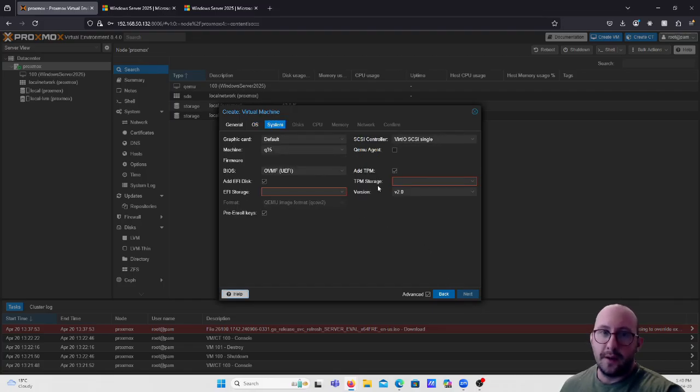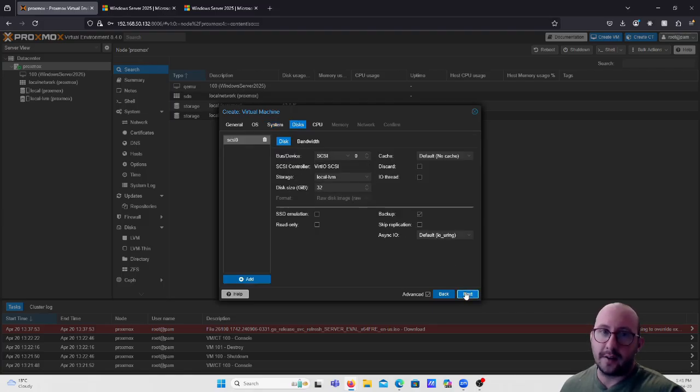Now in system here, for the SCSI controller, we're going to want to pick VirtIO SCSI, not the single. You're going to want to check mark the QEMU agent. And then the EFI storage, we're going to pick the local LVM, and TPM storage, we're also going to pick the local LVM. Graphics card can stay as default, machine can stay as Q35, and BIOS can stay as the OVMF UEFI. That is completely fine. And we're going to click on next here.